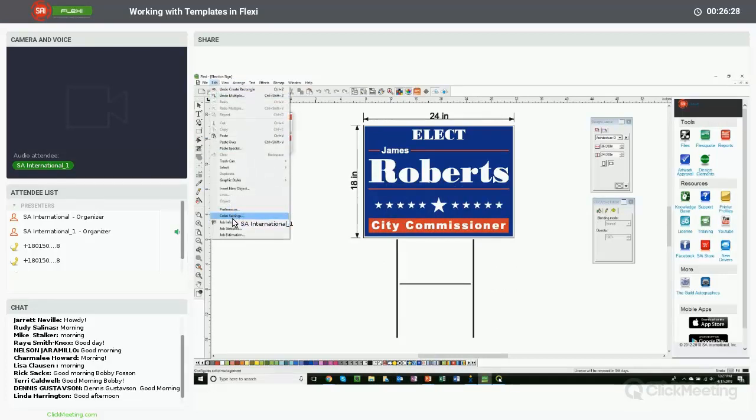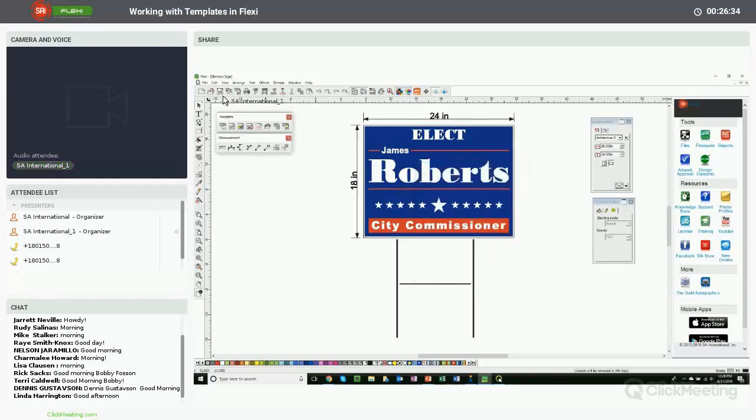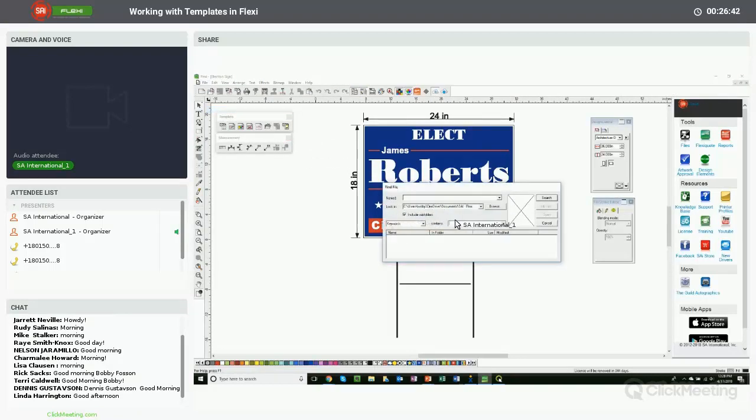So let's go to Edit, go back into Job Info and keywords here, and now save the file. I don't remember if I saved that file. So we'll go back into the File menu, go to Find File. Now we should be able to search that folder for this, and there it is. So I don't think I saved the file whenever I made the keyword changes.